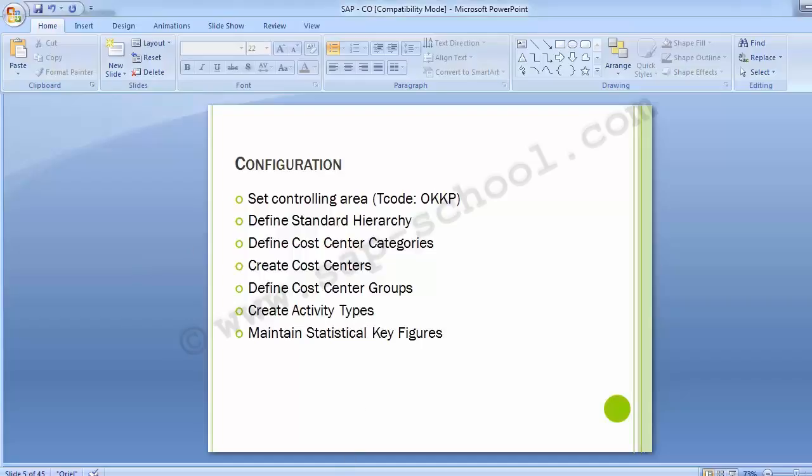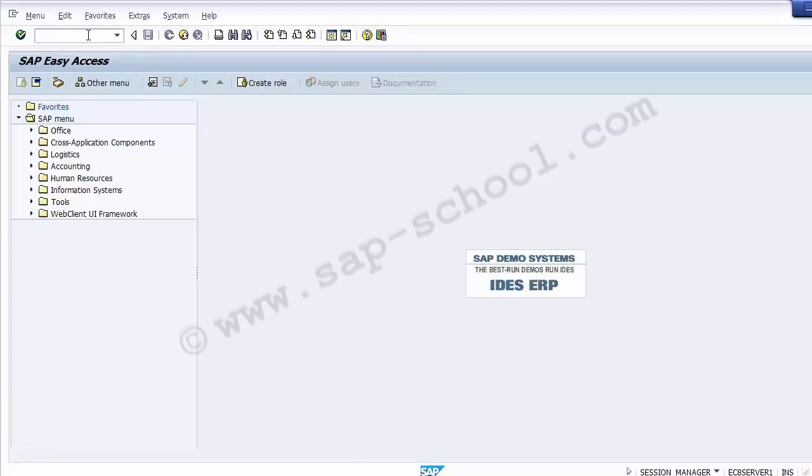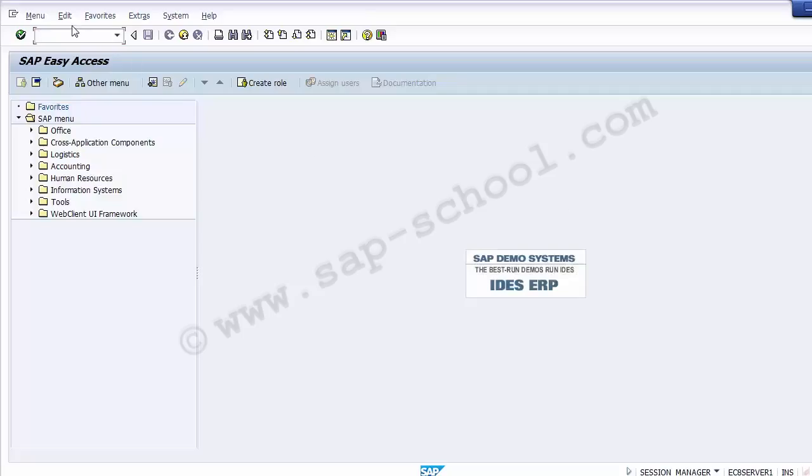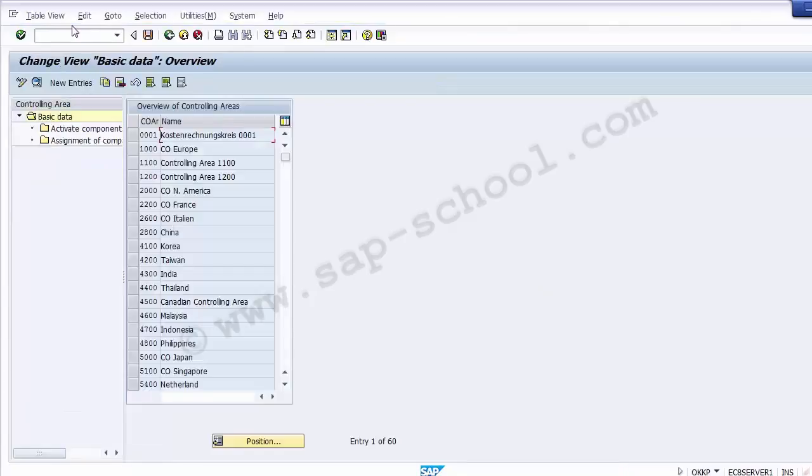So let's move on to the SAP screen and execute the transaction OKKP, enter. As you can see on your screen, this is the basic data which we had created in the very basic setting part in the first training session of controlling. We need to select our own controlling area which we have created.